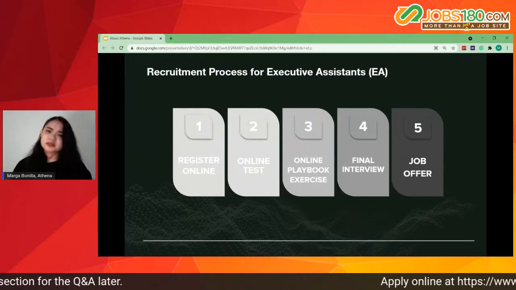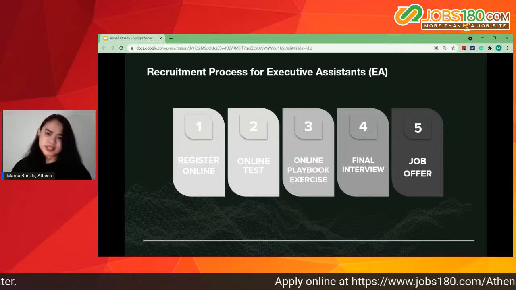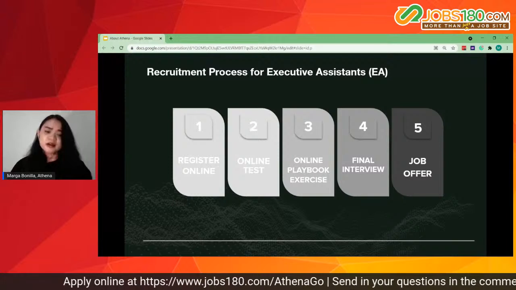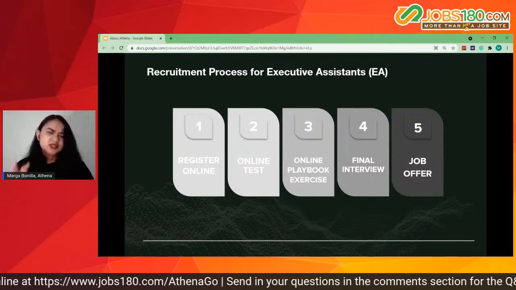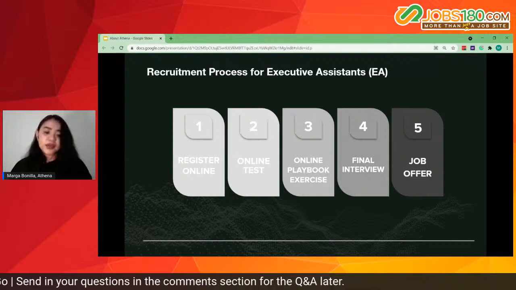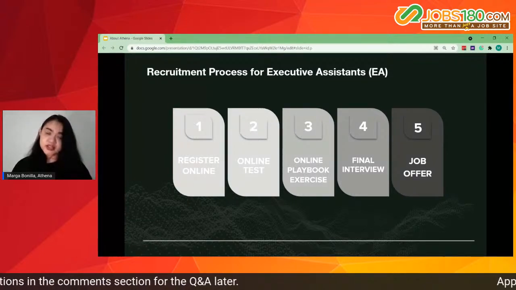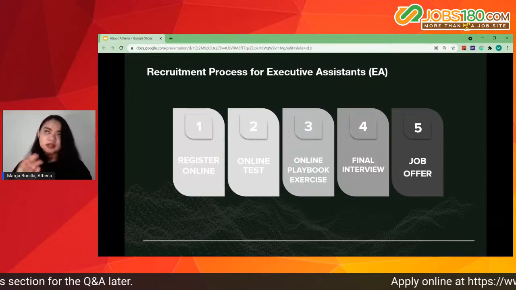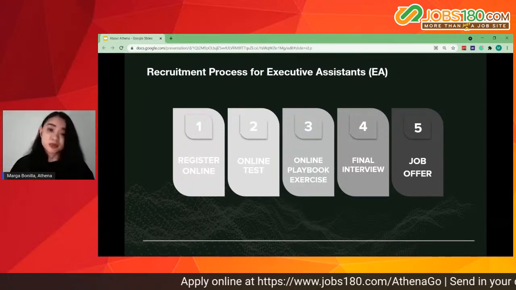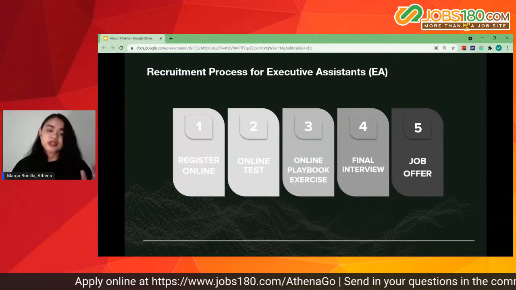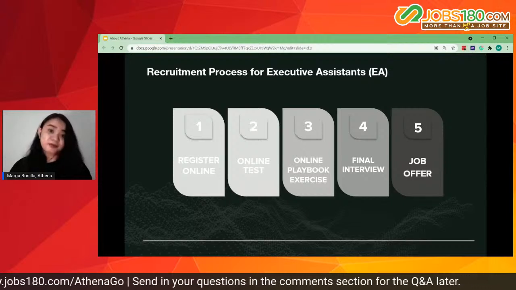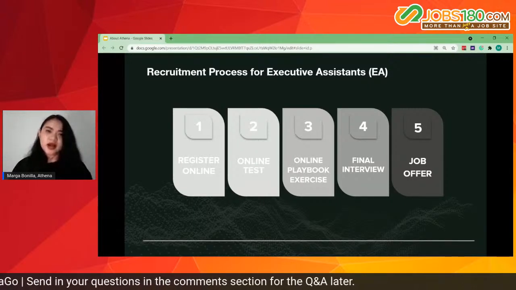And so, what is the recruitment process for the executive assistants hiring? Right. So, all in all, you just need to register online, take an online test. It's real quick. It won't take you more than maybe like 30 minutes. We have a playbook exercise. So, a playbook exercise, it's a technical term in Athena, but more or less, this is just a learning module, right? This is a learning module that you need to read through, and there is a graded exercise at the end that you need to complete, which wouldn't take you more than 2 hours to complete.